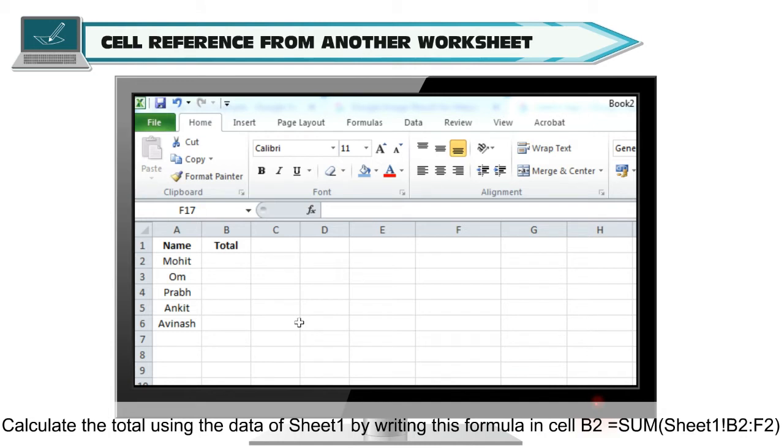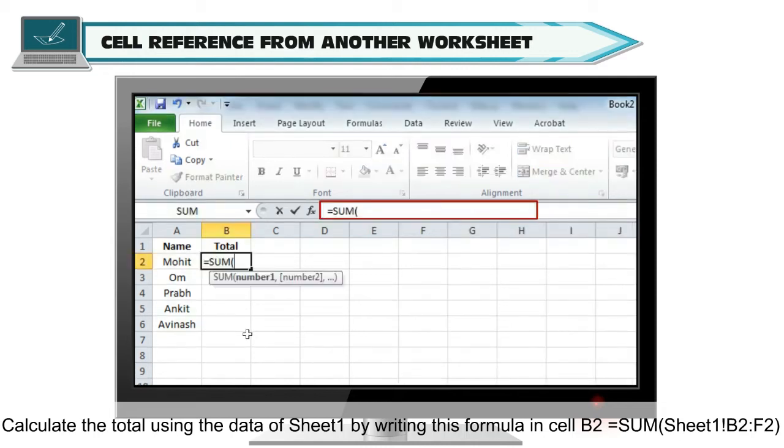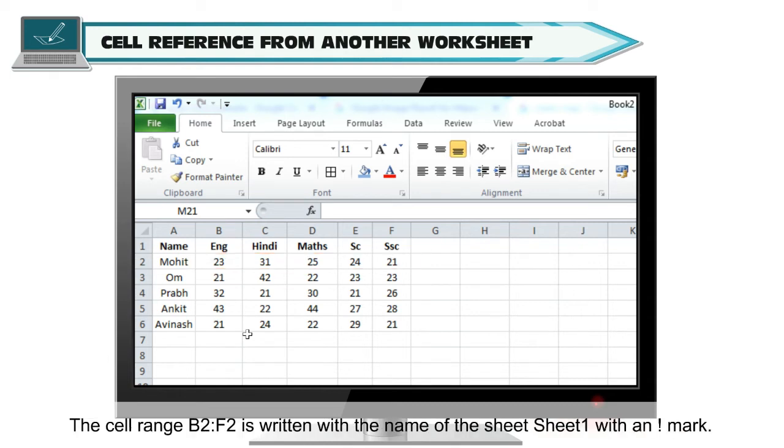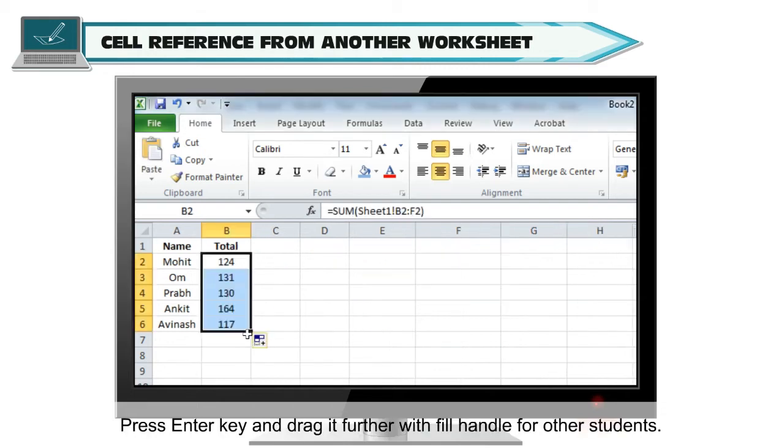Calculate the total using the data of sheet 1 by writing this formula in cell B2: is equal to sum of sheet 1 exclamation mark B2 to F2. The sum function will find sum of cells B2 to F2 of sheet 1. The cell range B2 to F2 is written with the name of the sheet 1 with an exclamation mark. Press enter key and drag it further with fill handle for other students.